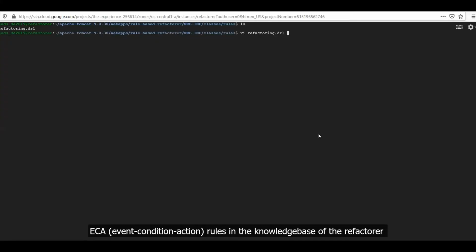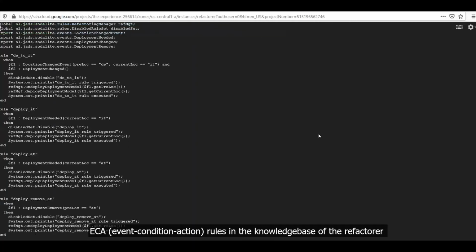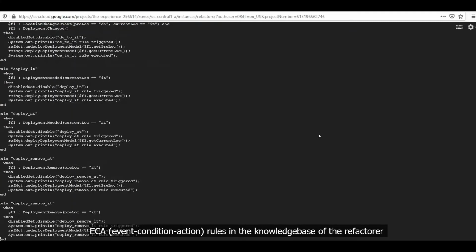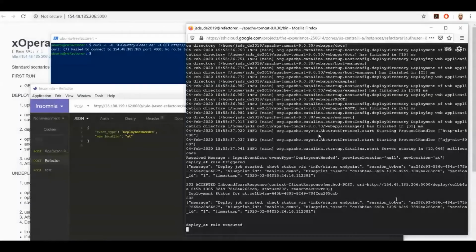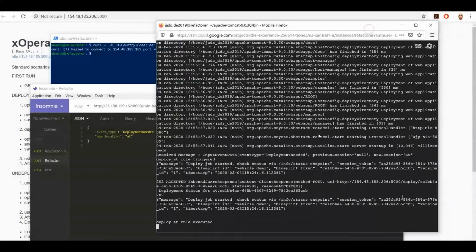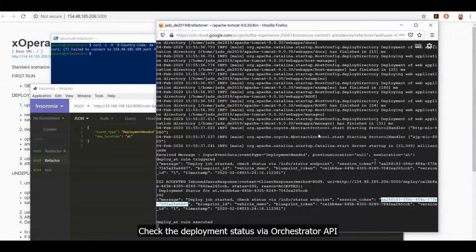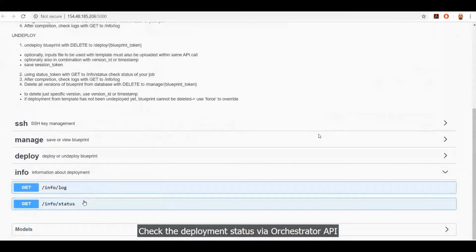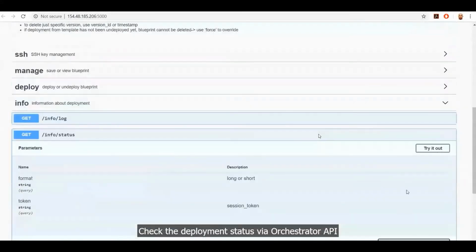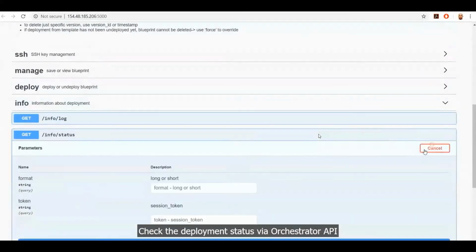These are sample rules used in this case study. You have an event and then the action. The refactorer uses the orchestrator to do the deployment. We can check the progress of the deployment using the orchestrator API, because the deployment takes some time.